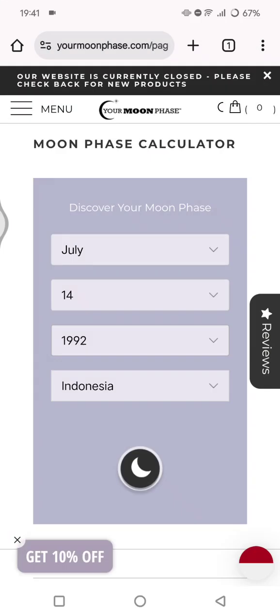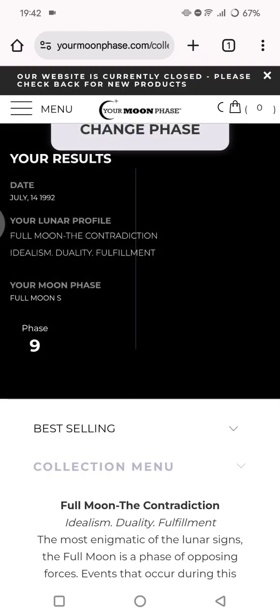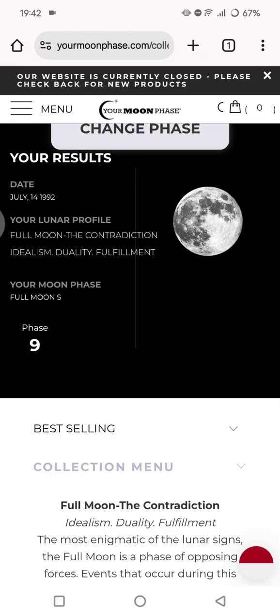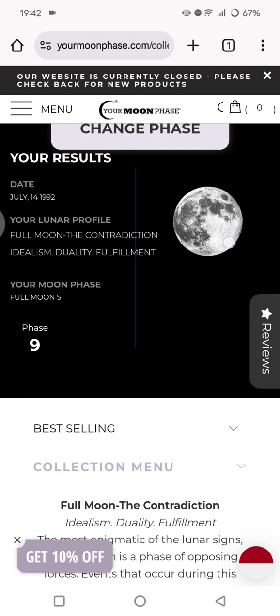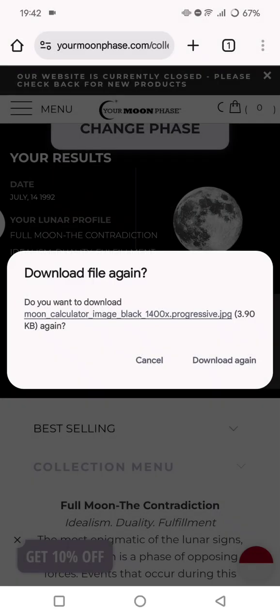Okay, just do the exact same steps and tap on the moon button. Okay, so this is my partner's Moonface. Now you can just download it again. So just long press again on the image and tap on download image.